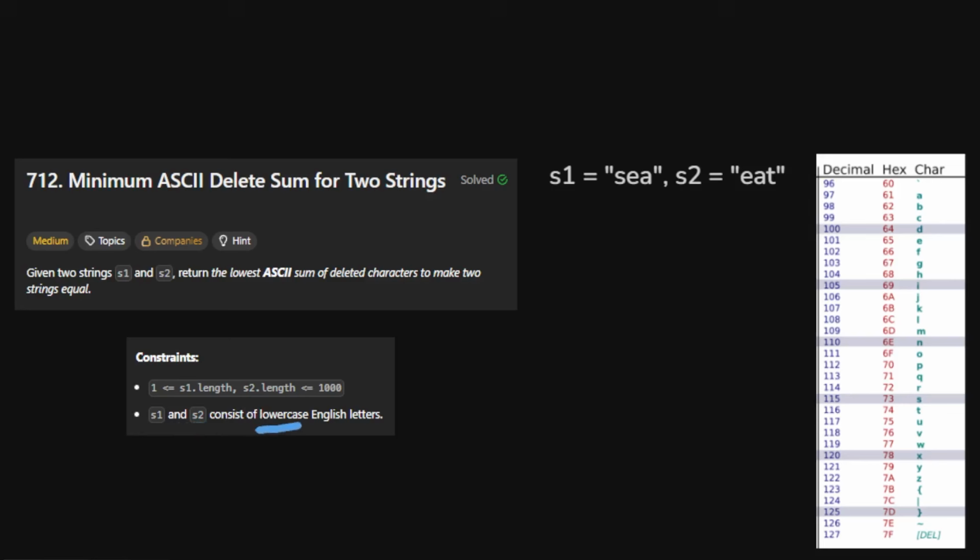So let's start. We are given two strings, S1 and S2, and we need to return the lowest ASCII sum of deleted characters to make these two strings equal. And S1 and S2 consist of lowercase English letters only.